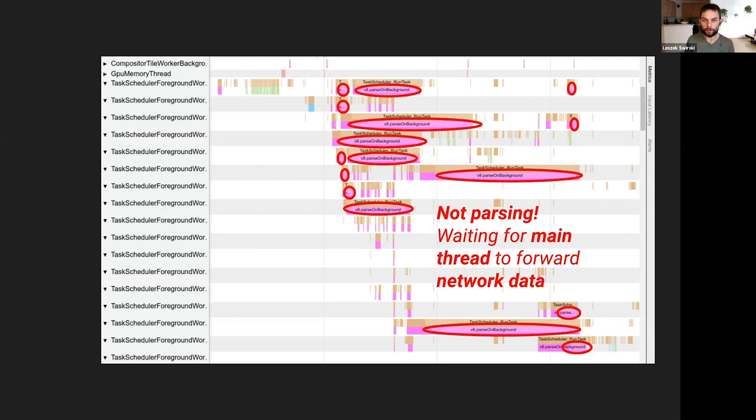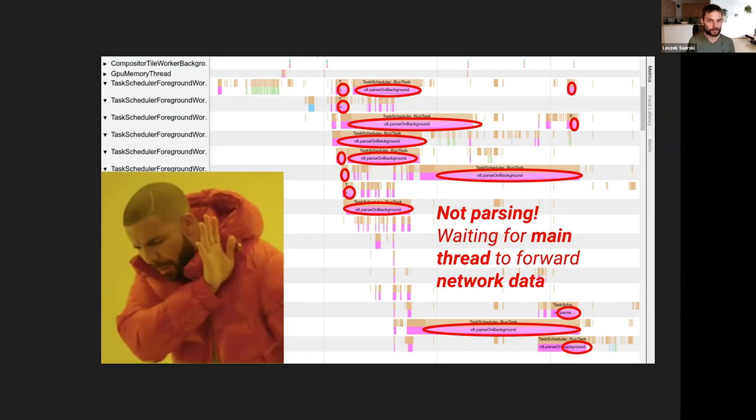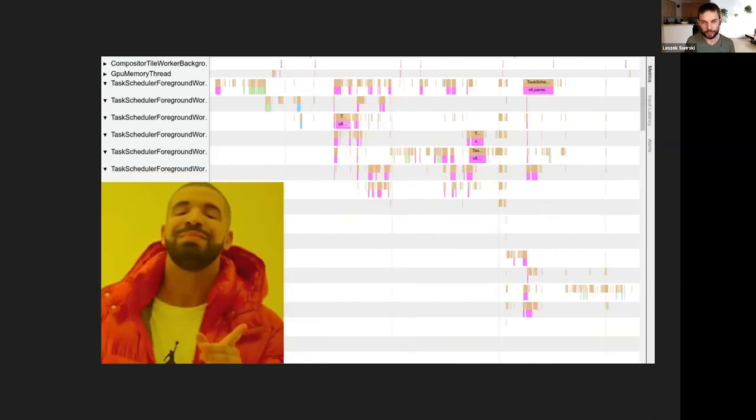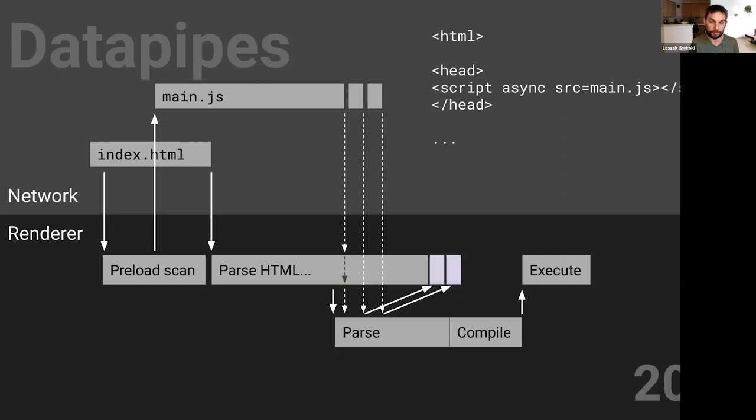But what we did get was traces that look like this. These are the background tasks doing these background parses. All of these light pink areas were not actually parsing, but waiting for the main thread to forward network data. Drake did not like this. And then after it changed, our tasks look a bit more like this, which is way better. This launched mid last year. And we saw some good results from it in the wild as well.